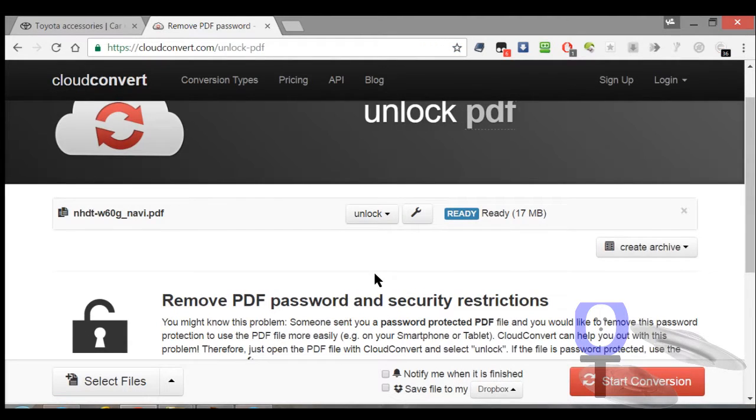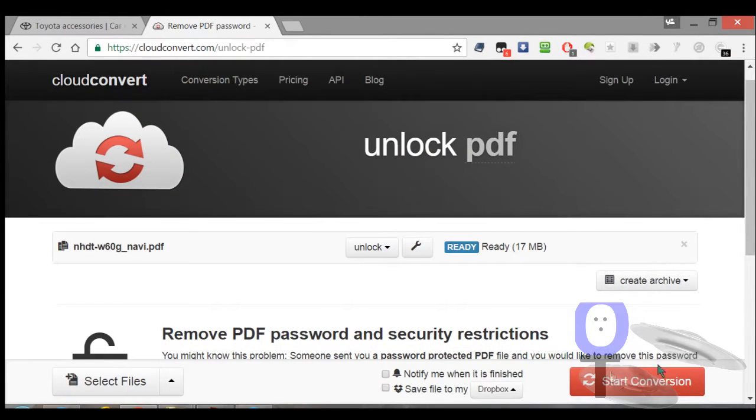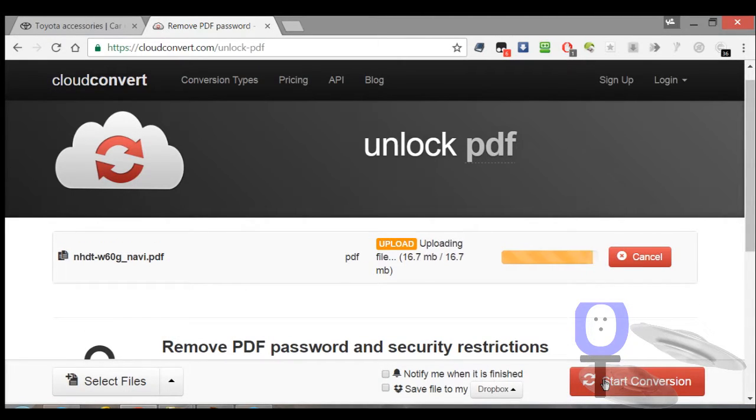So first you want to choose unlock and then start conversion. So that's stage 1. It will probably take a couple of minutes. So it's uploading it. Tick tock, tick tock. Doesn't give us really any indication how long it's going to take.